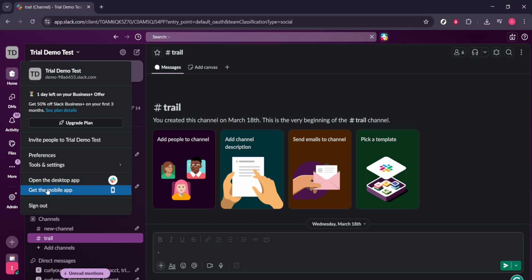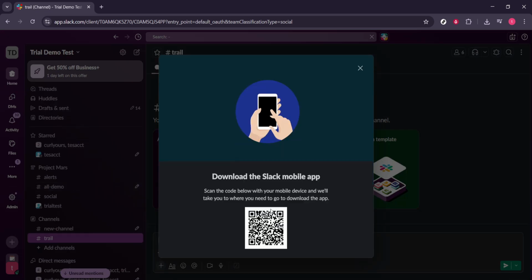From that menu, choose Get the Mobile App. On some versions, the text may be phrased slightly differently, but it will clearly reference the mobile app. Selecting this opens a panel or window that displays a QR code generated by Slack. That code is there to make setup on your phone much faster. Keep it visible on your screen and avoid sharing it in screenshots or recordings for your own security.